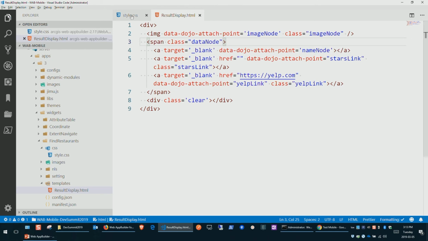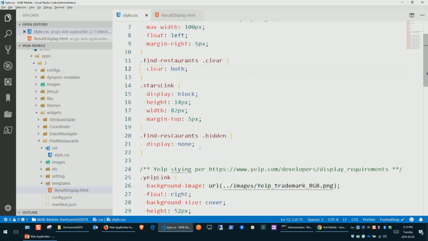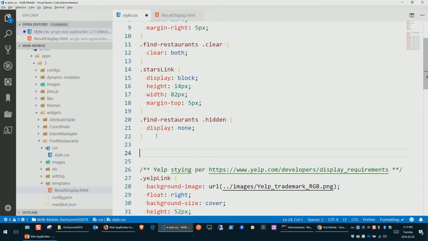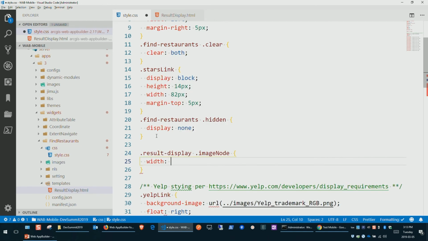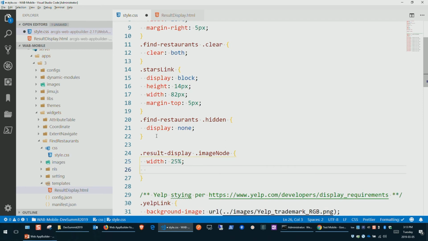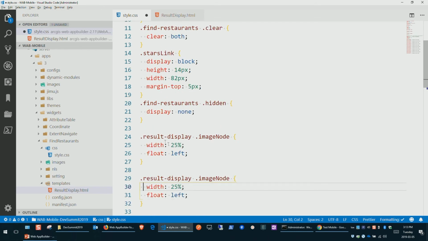Now, in my styles, I can use those classes that I just added to control the style. I'm going to say dot result display dot image node, and I'm going to make this image a width of 25%, so it's always going to be a quarter of the width. I'm going to use CSS floats, so I'm going to float it left. Similarly, for the data node, I'm going to make the width 75%, so it takes up the rest of the space, and I'm also going to float that left.